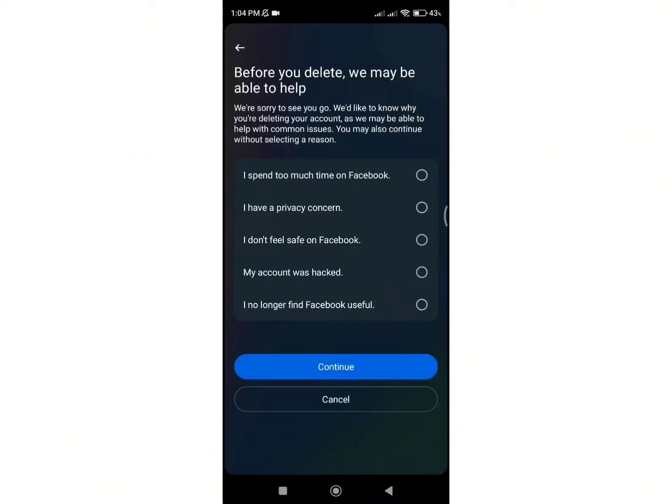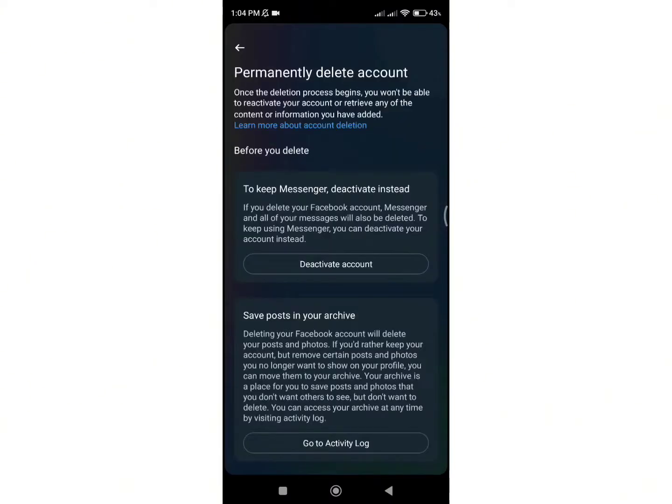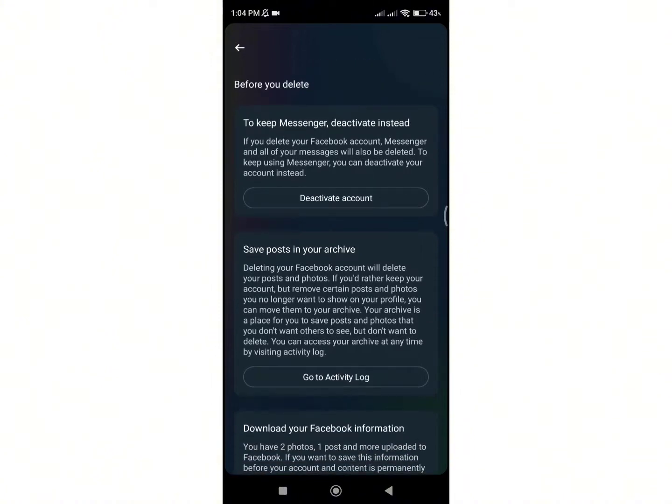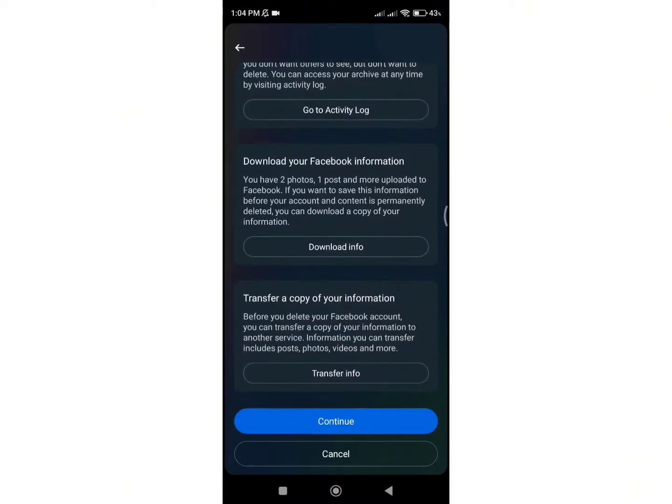Before leaving, you can also add a reason on why you are deleting your account, or you can also skip this step by clicking on Continue. Again, click on Continue. If you want to download your Facebook information, you can download it from here, or if you don't want to download any of the Facebook information, just click on Continue.